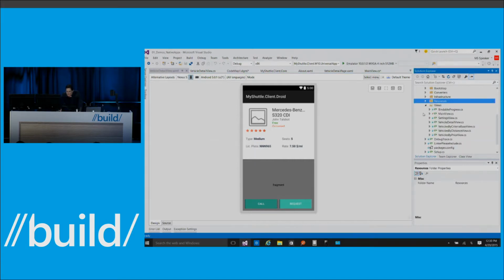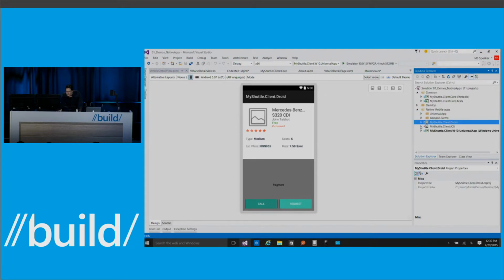Same goes for the iOS application. So if I go into the iOS application, you can see that this is using MyShuttle. It's using MvvmCross, so that's a common MVVM library. This is using the MyShuttle.Client.Core, as we talked about earlier.